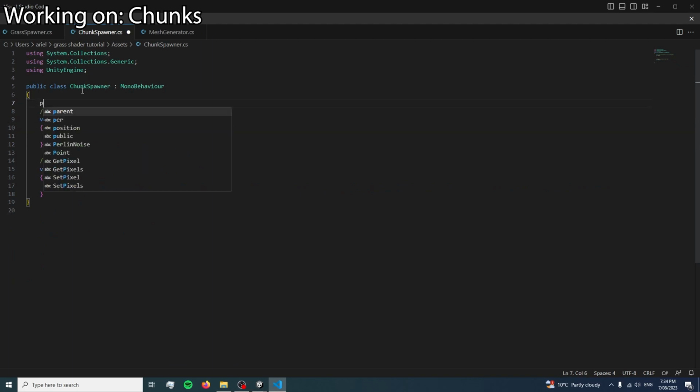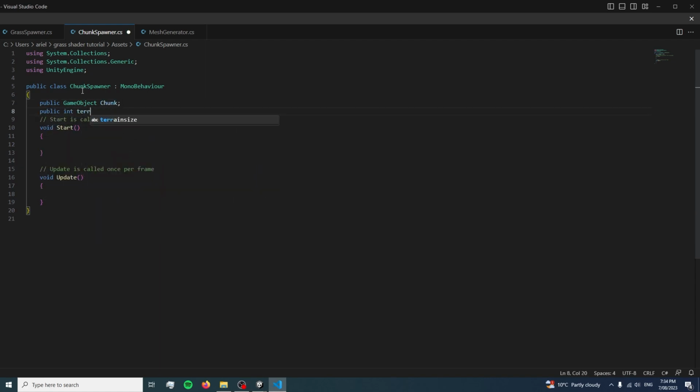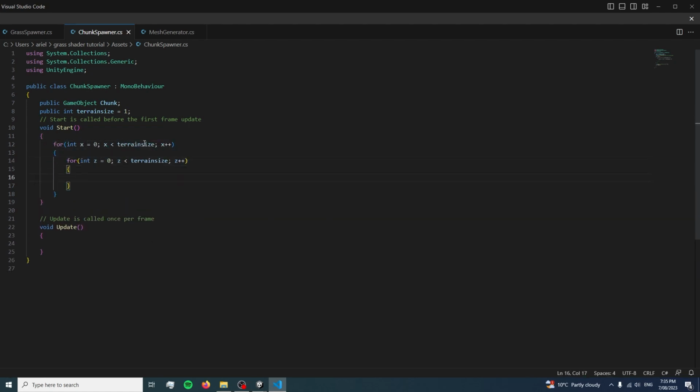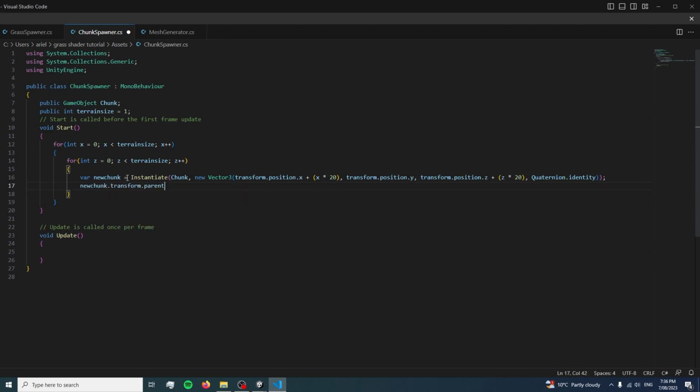First thing we're going to do is make a public GameObject called chunk, and a public int terrainSize equal to 1. In the Start method, we want to spawn in all our chunks, which is pretty easy. We're going to make 2 for loops, one inside of the other, and then type this Instantiate line of code, which instantiates our chunk. Just pause the video so you can copy this down. Then underneath our new chunk Instantiate line, we're going to type another line of code which sets the new chunk's transform.parent to our chunk spawner gameObject.transform.